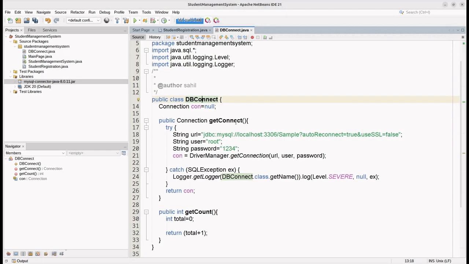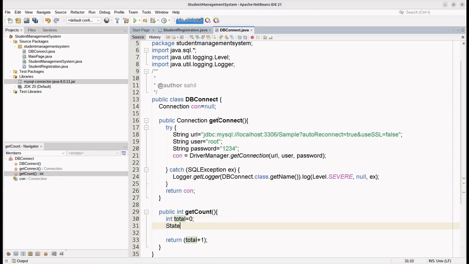That active connection we will get by calling this method, getConnect. And second, we need to execute that query. We'll create one object of type Statement. So it goes like this: first we will create an object of type Statement, st, and then an object of type Connection, cn.